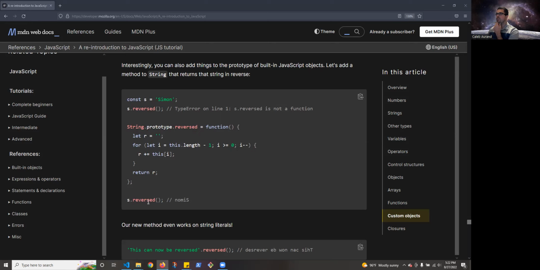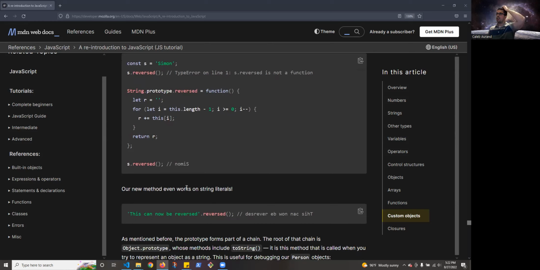So then they call reversed on s, which is Simon, and they get out this nomiS string at the bottom. Our new method even works on string literals. So if they use this can now be reversed, .reversed, it reverses that entire string there.